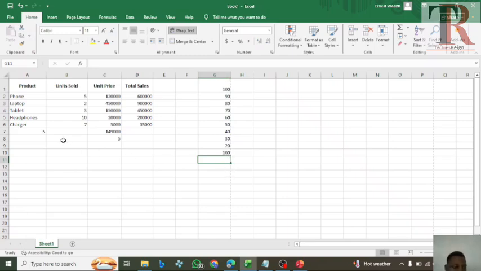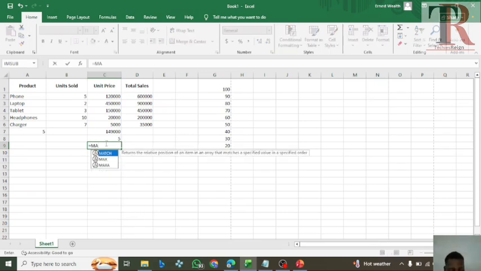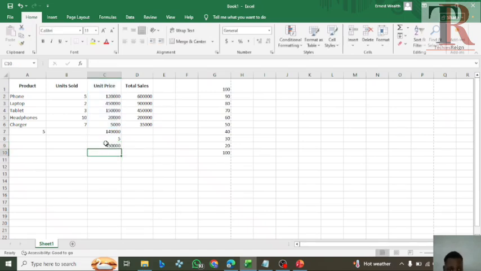We can also do the same for here. We can write equals to MAX, bracket open, C1 to C6, bracket close, and that is basically to find the highest, which is 45,000 here.